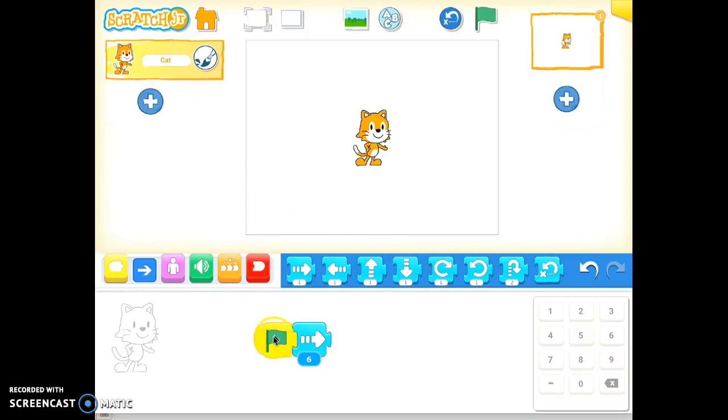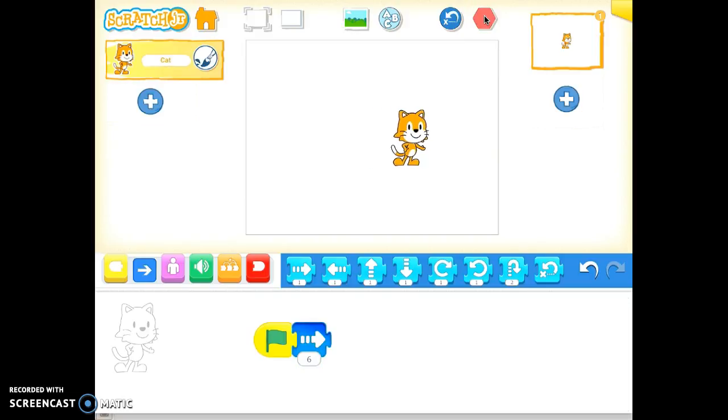So anyways, I can tap on this green flag if I want, or on this one. By tapping on this one, you would only execute this sequence of blocks. You would not start the whole program. So get into the habit of using this one as we start. I tap on that, and my cat moves 6 to the right. If I tap on this button, this will reset everything back to the beginning positions.